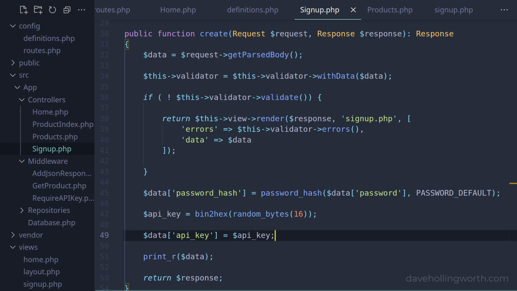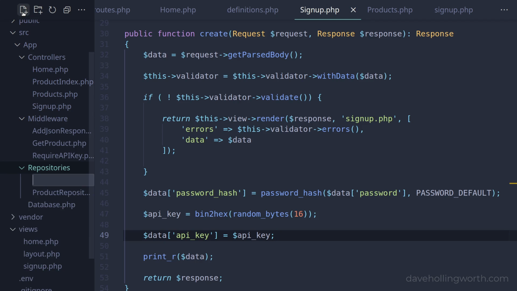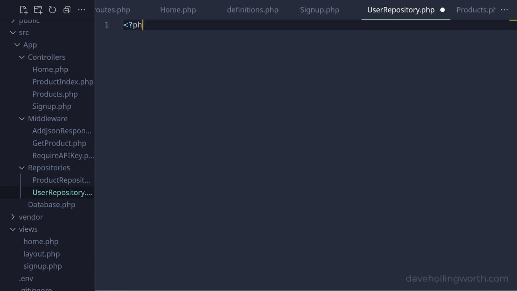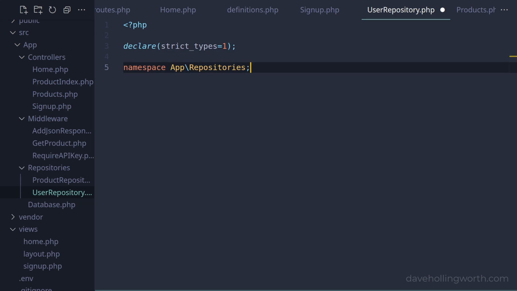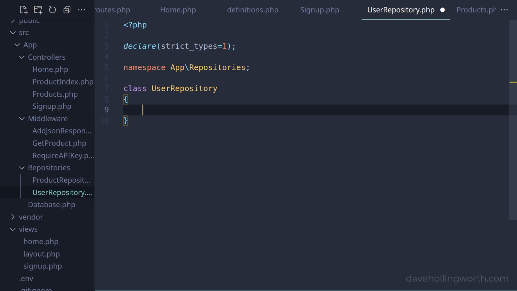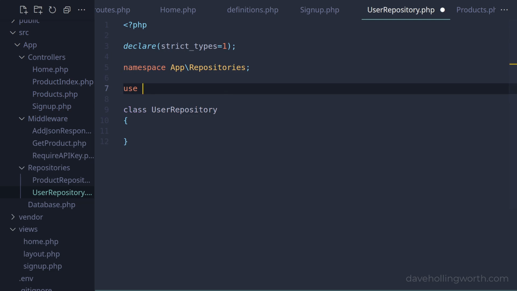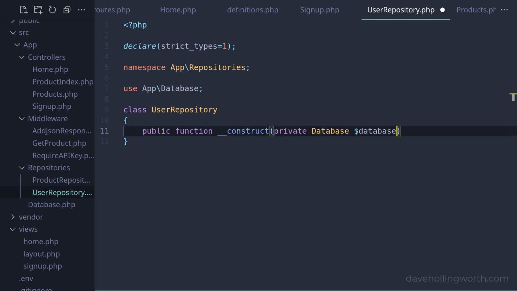For the code to store values in this table when the user signs up, let's create a repository class. So let's create a new file in the source app repositories folder called userrepository.php. In here, we'll add the PHP opening tag, enable strict types, and add the namespace and class definition. As with the product repository, this class has a dependency on the database class. So let's add a use statement for that, and pass in an object of that class using the constructor.